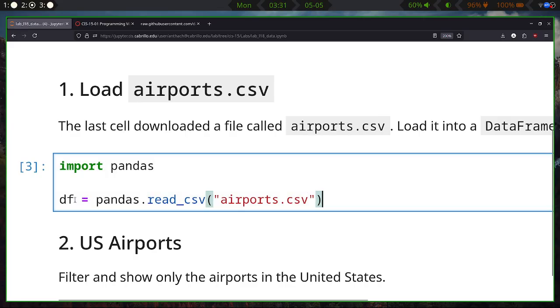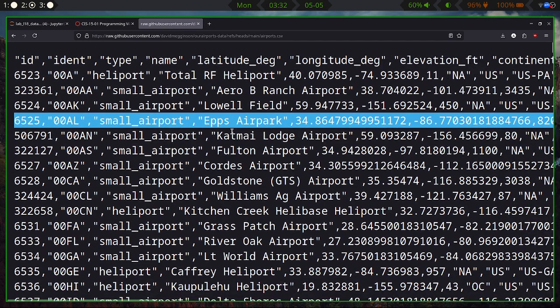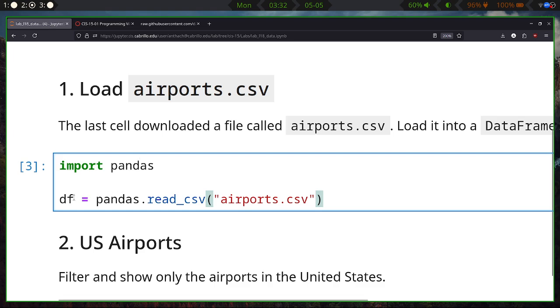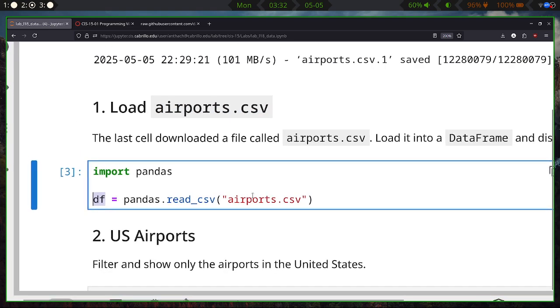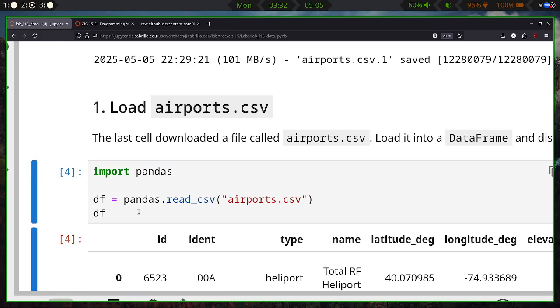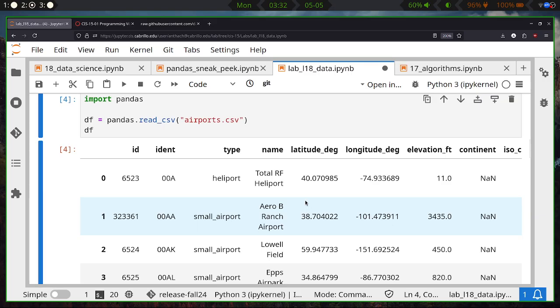So there we go. We just created a data frame called df. Once again, read CSV, there's a lot of magic happening here. It's opening this large file right here, and then organizing all of the data into a data structure called a data frame. Let's go ahead and visualize this. I'm going to take advantage of Jupyter Notebook's ability to show the result, so I'm going to type df here. This way it'll show it. And there we go. We have a representation of the airport data.